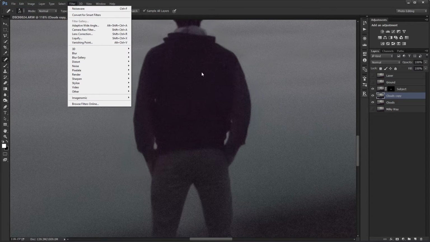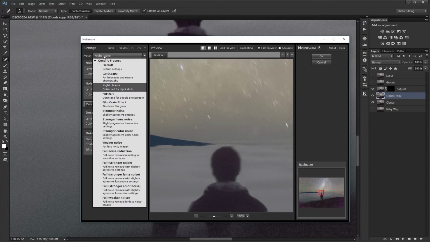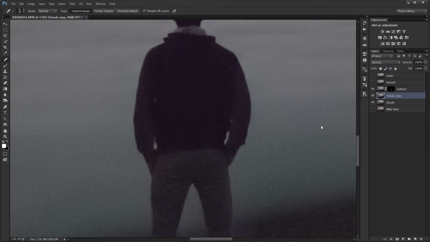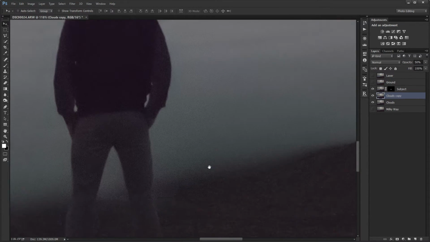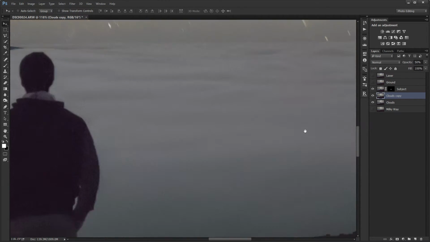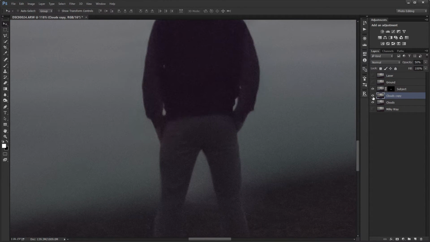So I'm going to create a duplicate layer first and then go to my noise reduction plugin. And I'm just going to change the opacity to 50%. Alright, so it's a balance between some noise and having some of the detail in the pants too.